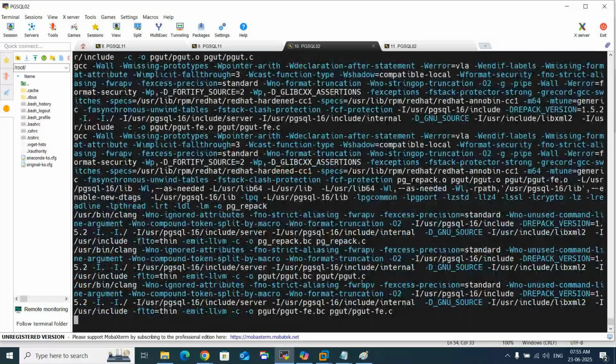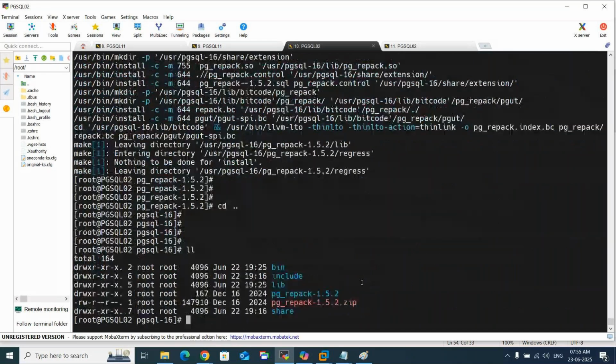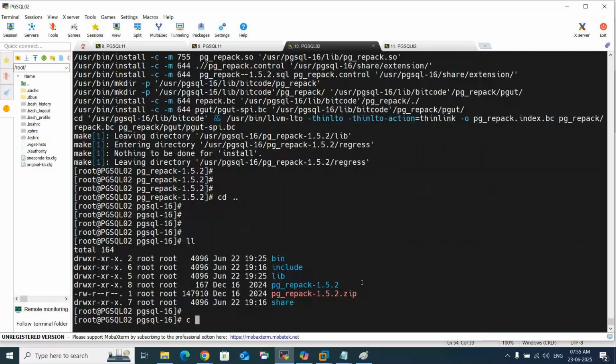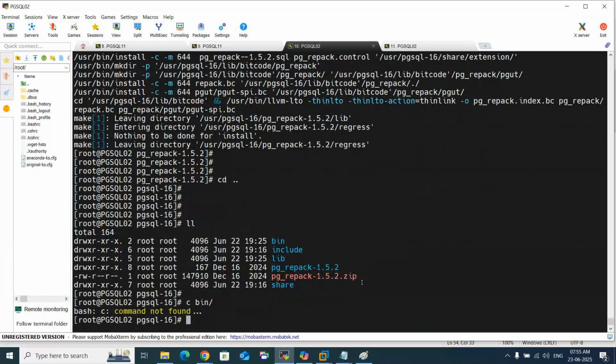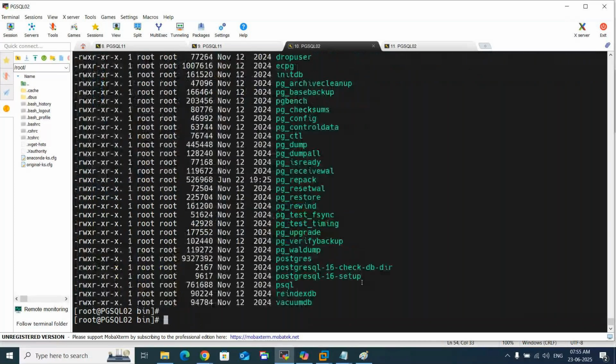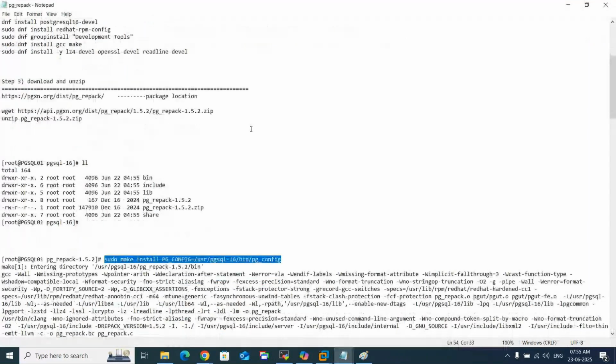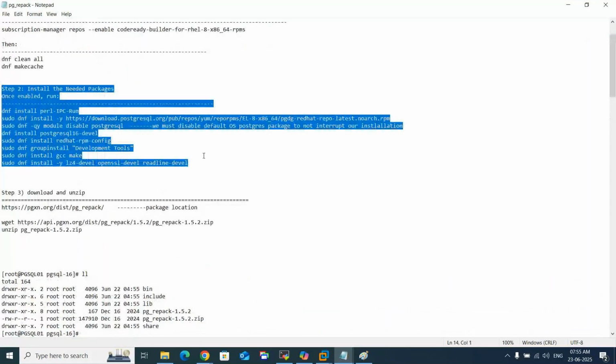Done. Now I'll go back and go into the bin directory. It was not there before; it will be there now. cd bin, pg_repack. You get this one. To get this binary, we did all of this work, in fact installing all the packages. If you miss anything here, you can't install that package.